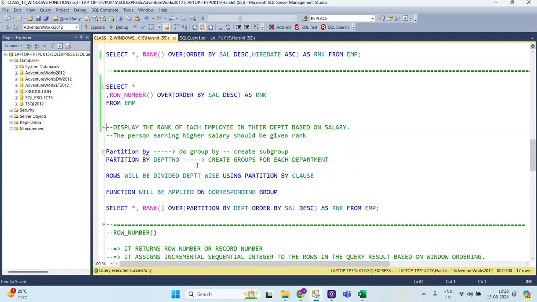Display the rank of each employee in their department based on salary. Over here, read this question again and again. Display the rank of each employee in their department.